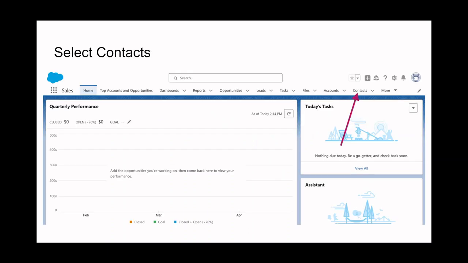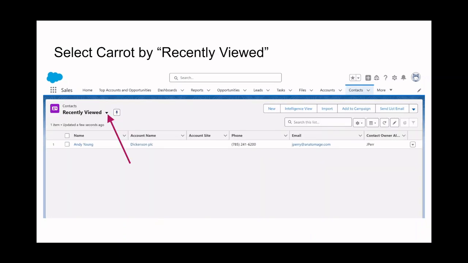So from the home page, you're going to go ahead and hit contacts, and you'll hit not the drop down but the actual word contacts. This will take you to the recently viewed contacts. You can do one of two things here.